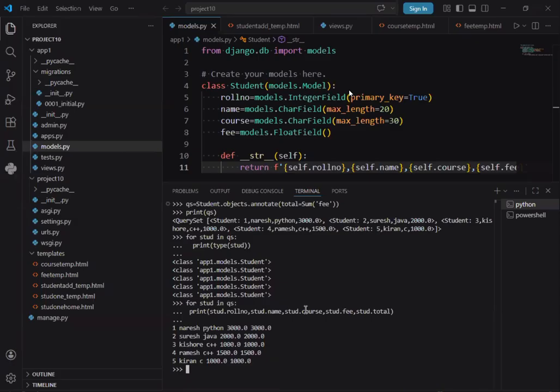Suppose I'm writing here query set equal to student.model manager.values. Tell me what the group by column is. I'm trying to define the group by column. What is my group by column? Course. You are grouping courses.